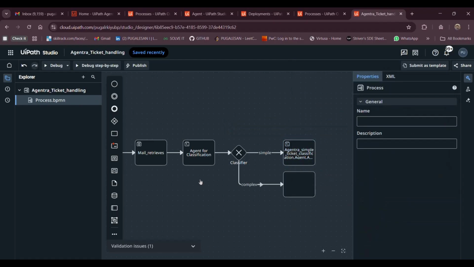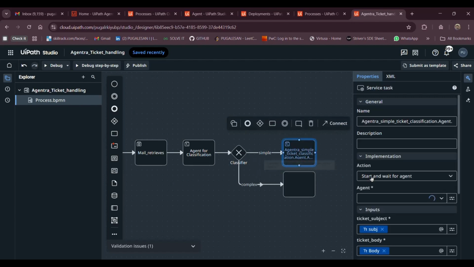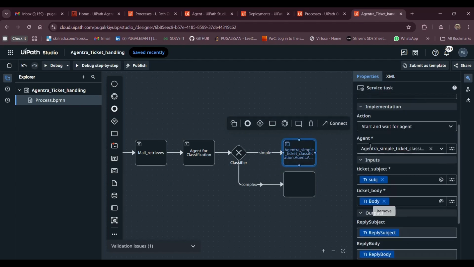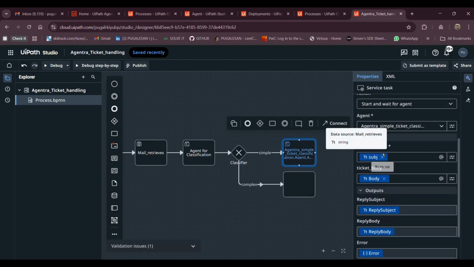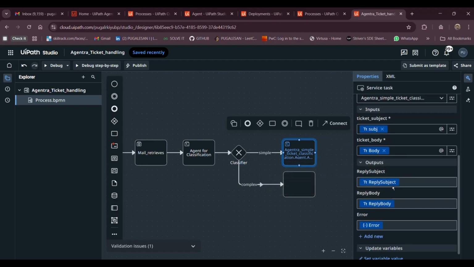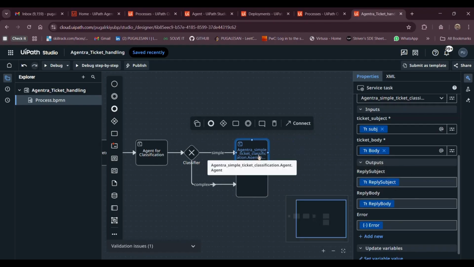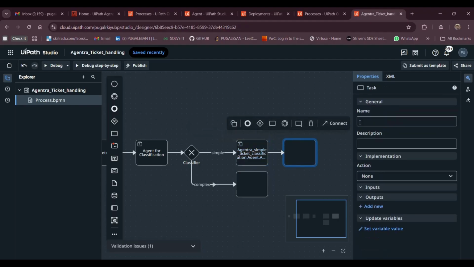So what it will do, it will retrieve the email, classify whether it is simple or complex, and redirect to the simple agent. It will create a different subject and a different body, which will be thrown as an input, and it will generate a response which is the subject and the reply. Soon after creating this, just add another task. What we are going to do is send the mails now.